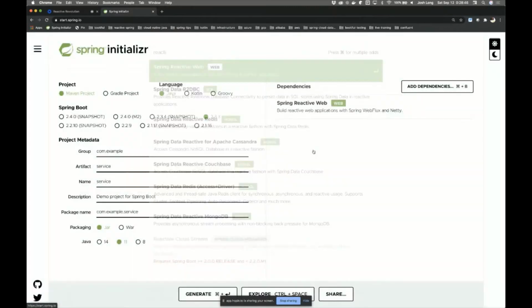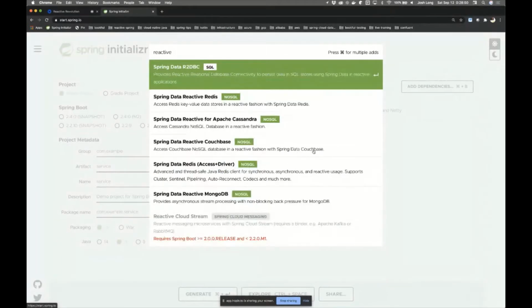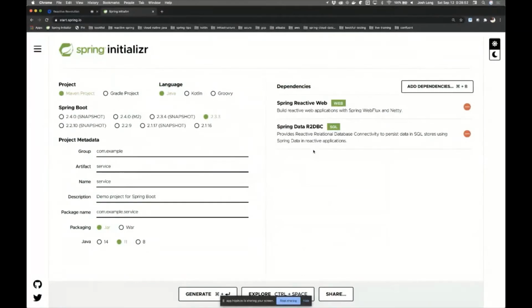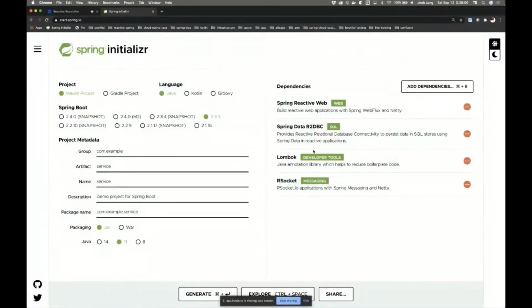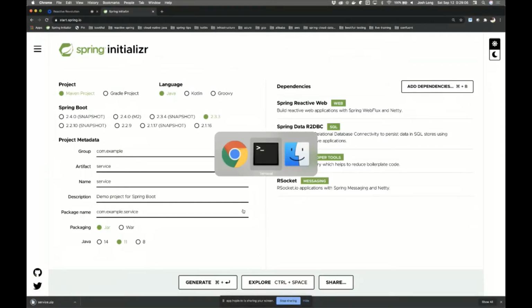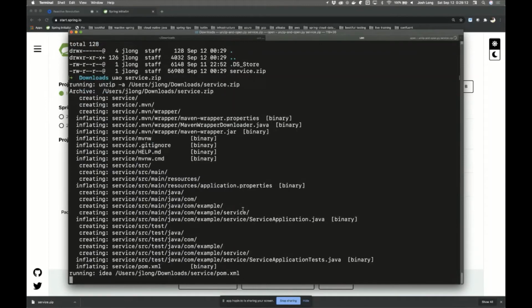So we're going to build an app. This is the reactive web support. We're going to use R2DBC, which is a SQL database abstraction for reactive applications, with PostgreSQL. We're going to use Lombok. We're going to use RSocket. And I think that's it. I think I'm happy with that selection now. So we're going to go ahead and hit generate, and that'll give us a new service, which I'm going to then open up in my IDE. So I've got my IDE here, the service zip.